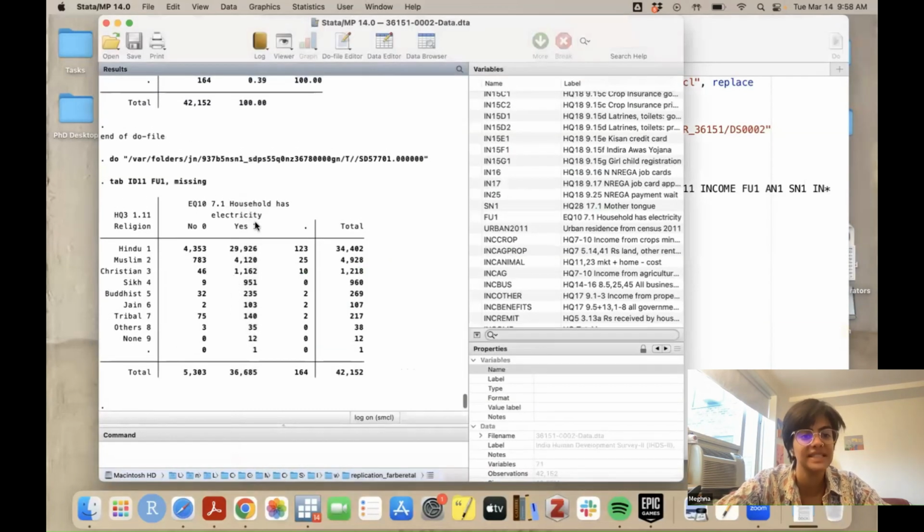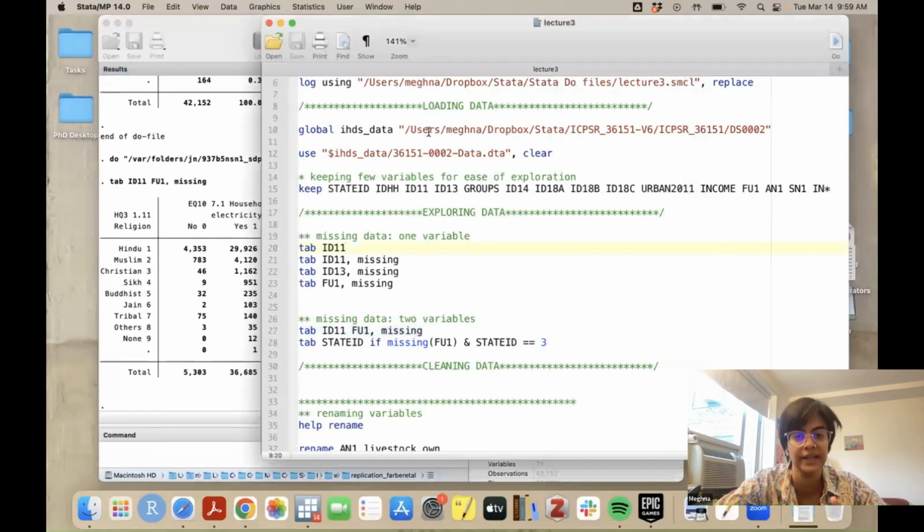Then here, what you will see is it gives you a tab of two variables, but now you know that there is one observation that is missing in religion, but we know that the person whose religion is missing has electricity. And we also know that there are 164 observations for which we don't have data on electricity, but we have data on their religious characteristics. This is how you can use a two-way missing variable.